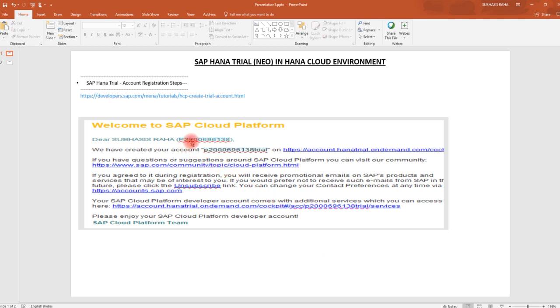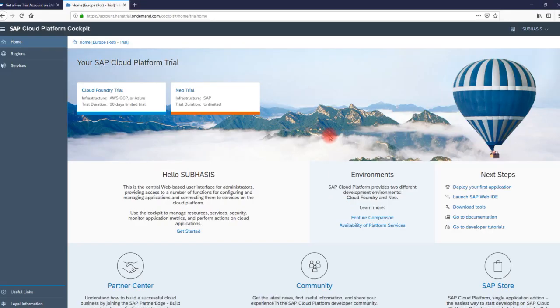So this is my trial user ID, or the account ID you can say, which got created by the cloud system. Similarly, you will get your own ID once you register to the SAP HANA trial cloud environment. Once I created my credentials in the SAP HANA trial cloud environment, I logged into that site.